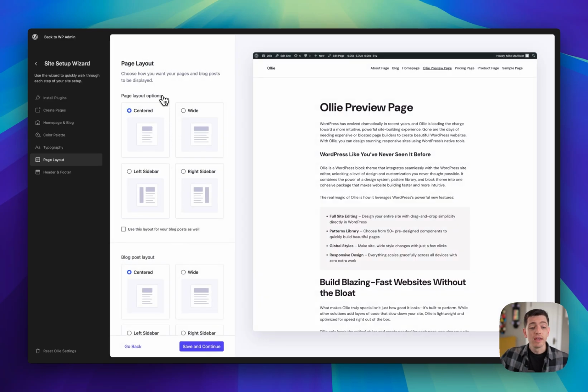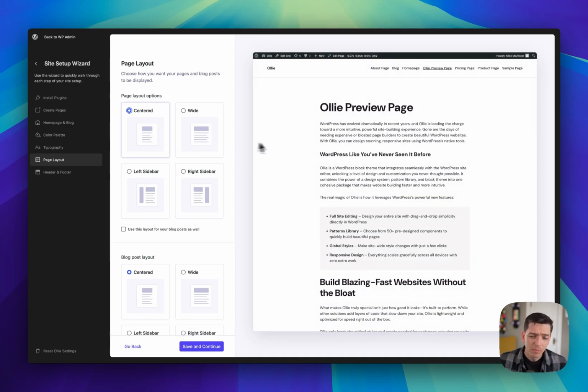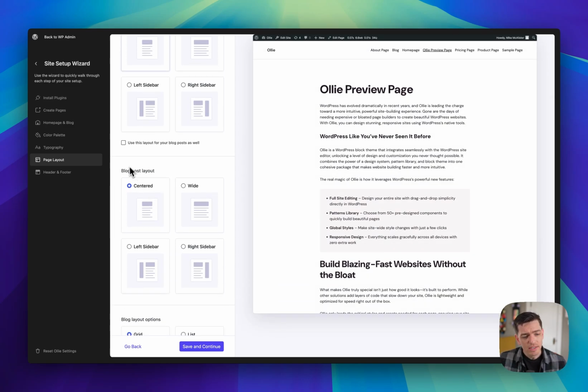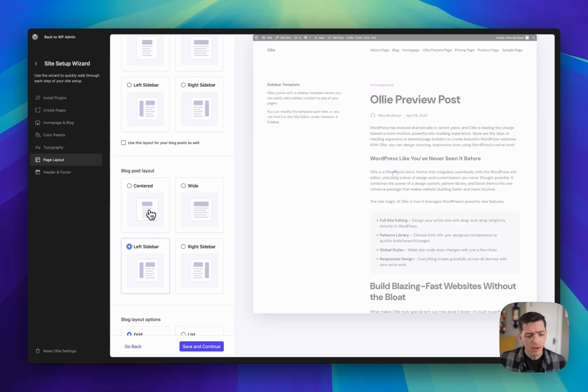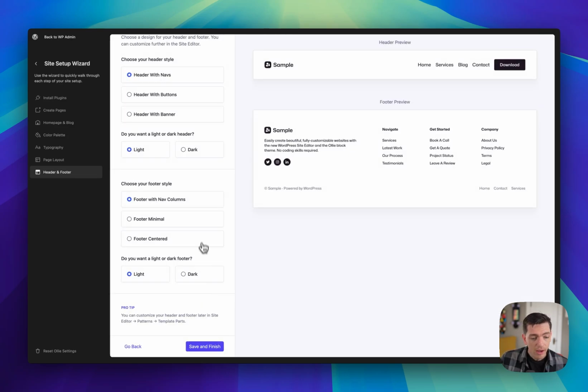We can choose our page layout. We can choose to have a wide layout on our pages. We can choose a sidebar. I kind of like the centered page, nice and clean, simple. Same thing for the blog post. We can choose different layouts, but let's just keep a centered layout. And we can choose what kind of style blog we want. Do we want a grid or a list? Let's just go ahead and continue with the grid layout.